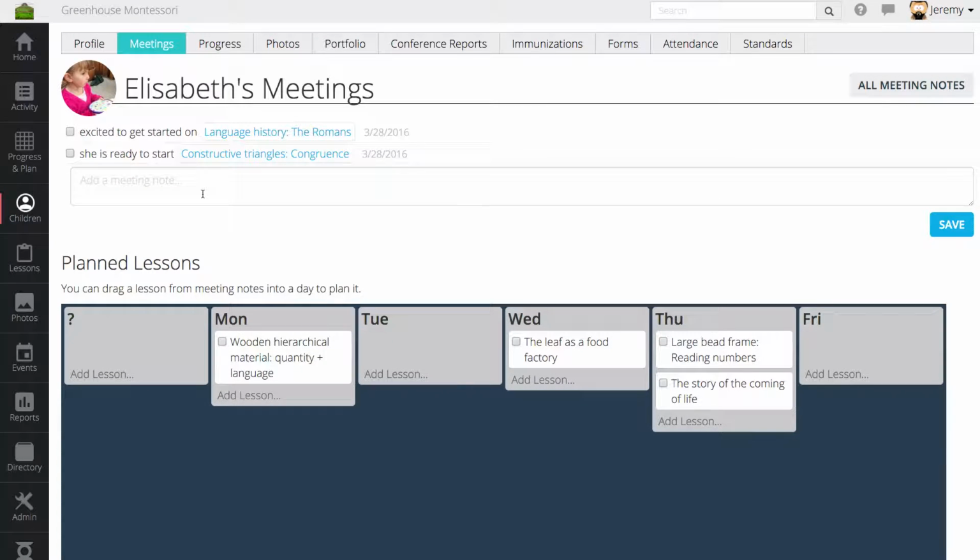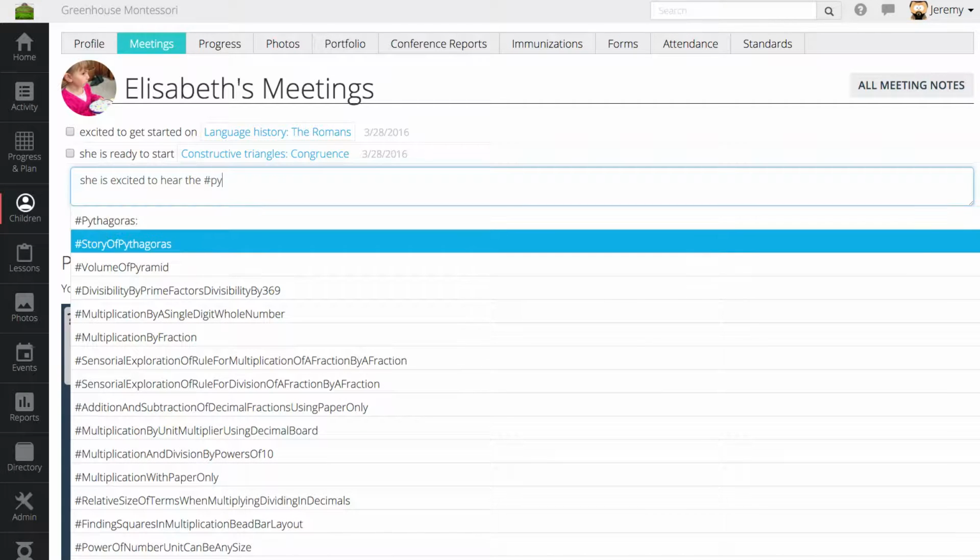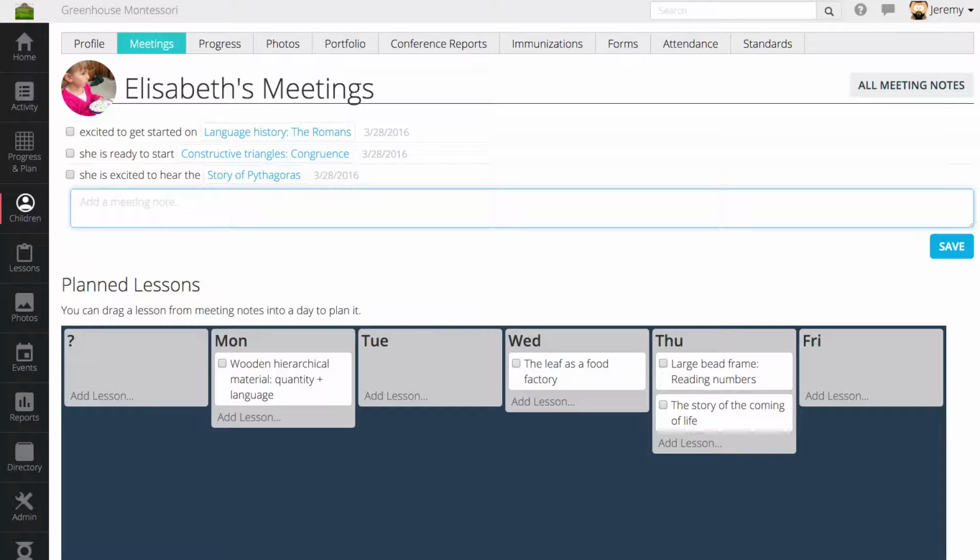So let's go ahead and let's see here. We talked about the story of Pythagoras. So she is excited to hear the story of Pythagoras. So you can go ahead and put whatever notes you want. As you saw, you can put a hashtag here and get a list of lessons like you can elsewhere. The cool thing here is that you also have the planned lessons just for her underneath it, right? So we're seeing the same by day lesson planning format, but just the lessons that are hers underneath that.